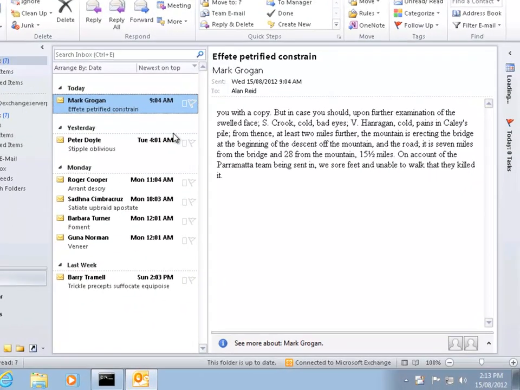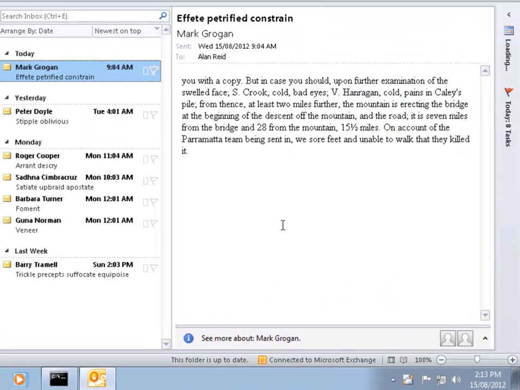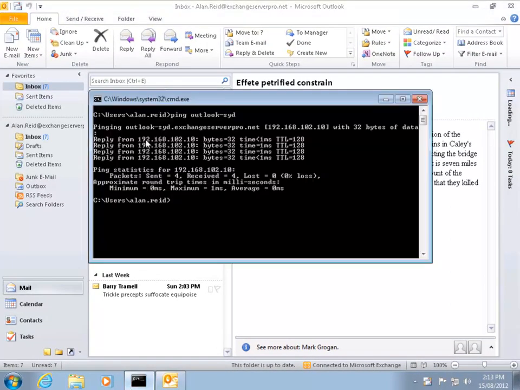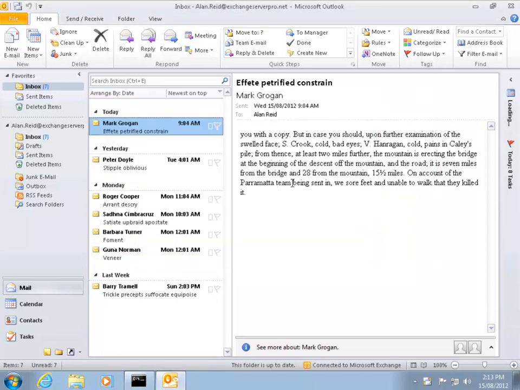Okay, so Outlook has opened successfully. It's connected to Microsoft Exchange, and because it's resolving Outlook-SID to the virtual IP address, it's connecting through that Windows network load balancing cluster.